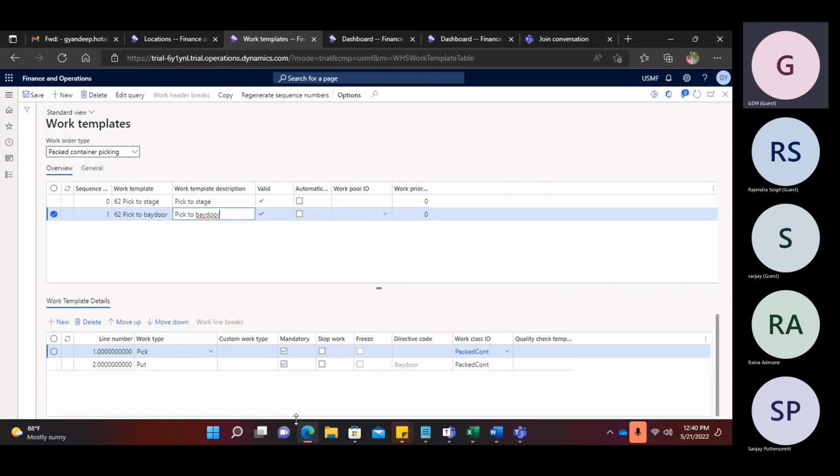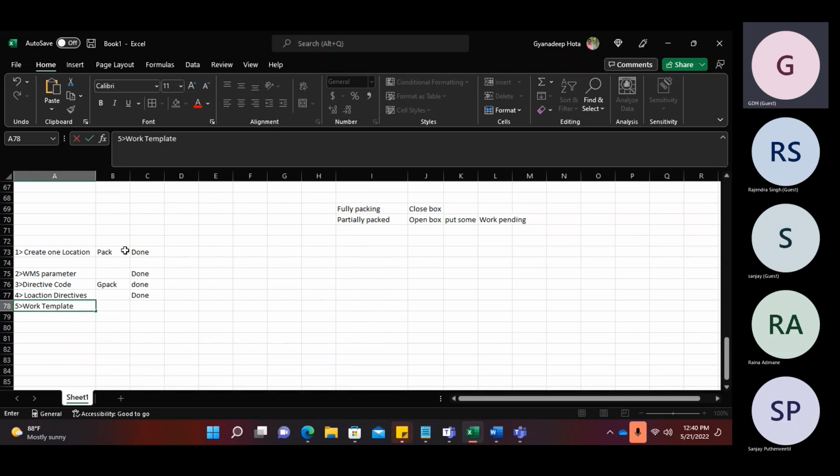Okay, so this has been done. So what we did as of now: create one location, pack location, parameter we set up, directive code, pack location directive set up, work template set up. Now 6. We check container type.